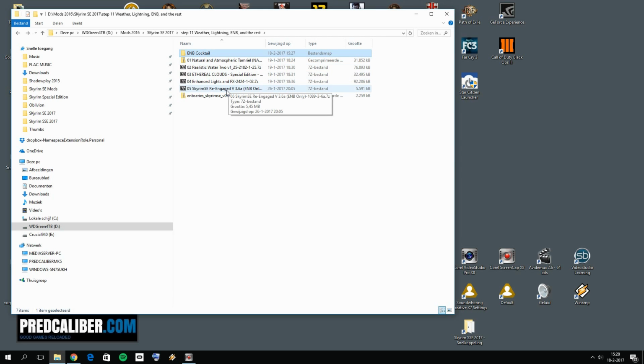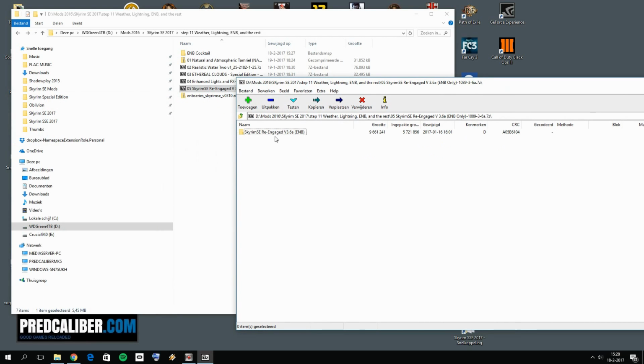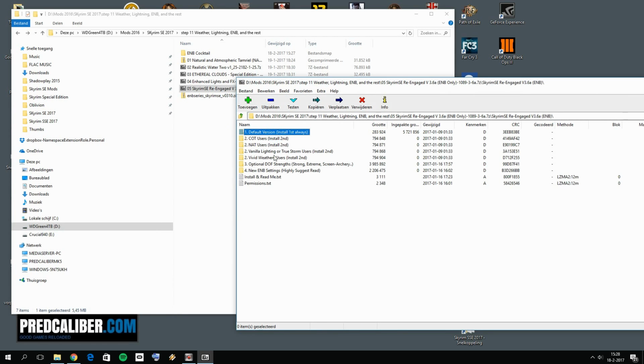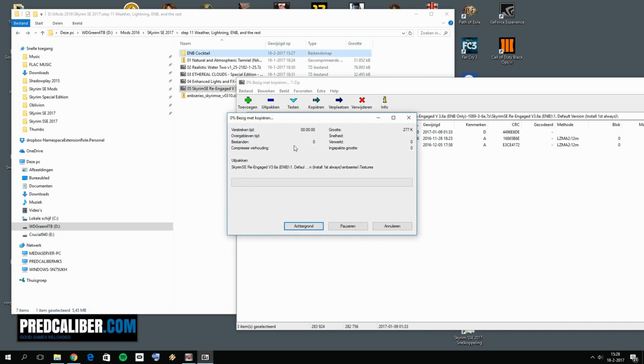Alright, and then what you want to do is open up the following folder, and that's the Skyrim Special Edition Re-Engaged folder that we did download earlier. Alright, open it up, and then what you want to do is first open up this default version folder, install first always. So you want to drag and drop everything from there to the ENB cocktail folder, the next ingredients.